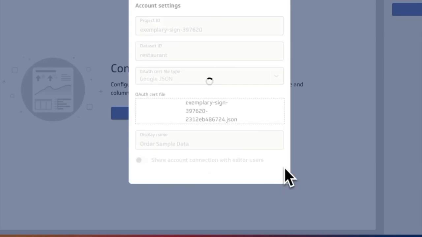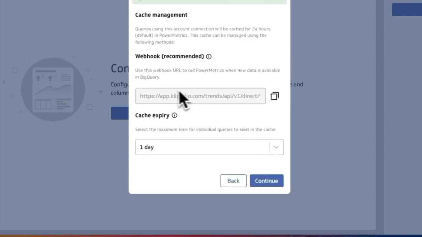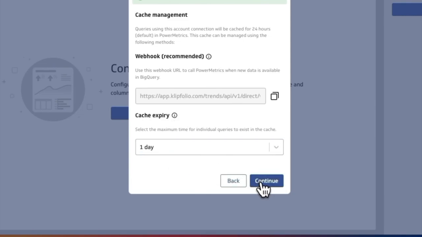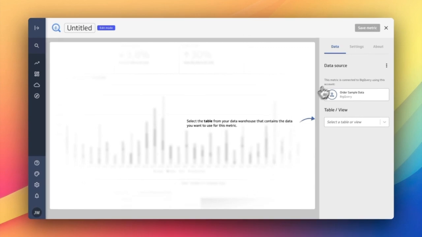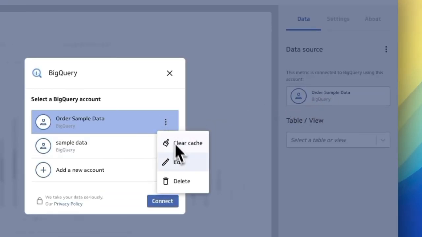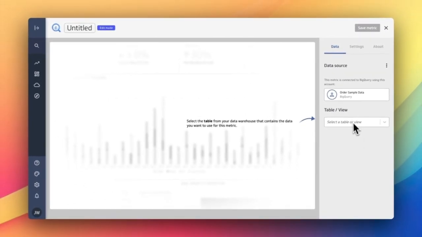of your account. Once we've saved our credentials, there's a few other settings, such as setting up a webhook that signals when new data is available, as well as setting when your cache expires. Once your connection is all set up, you can always click here to go back to edit or to clear the cache manually.